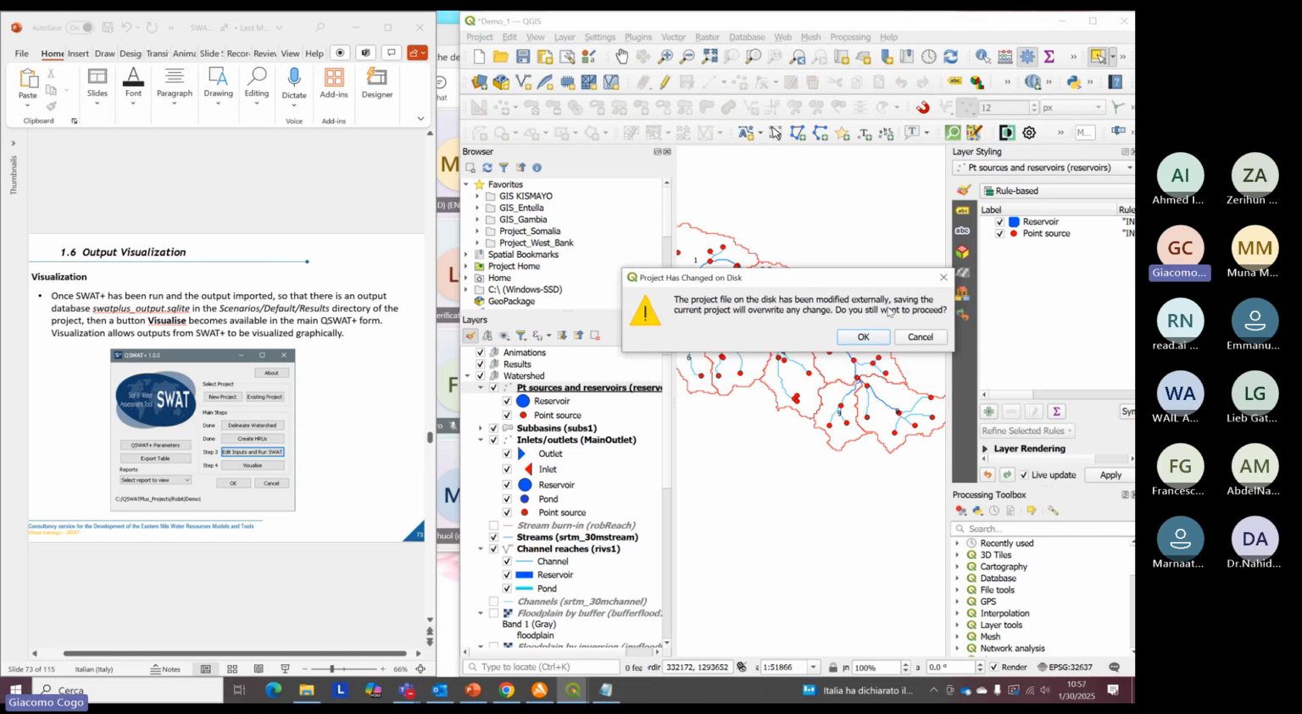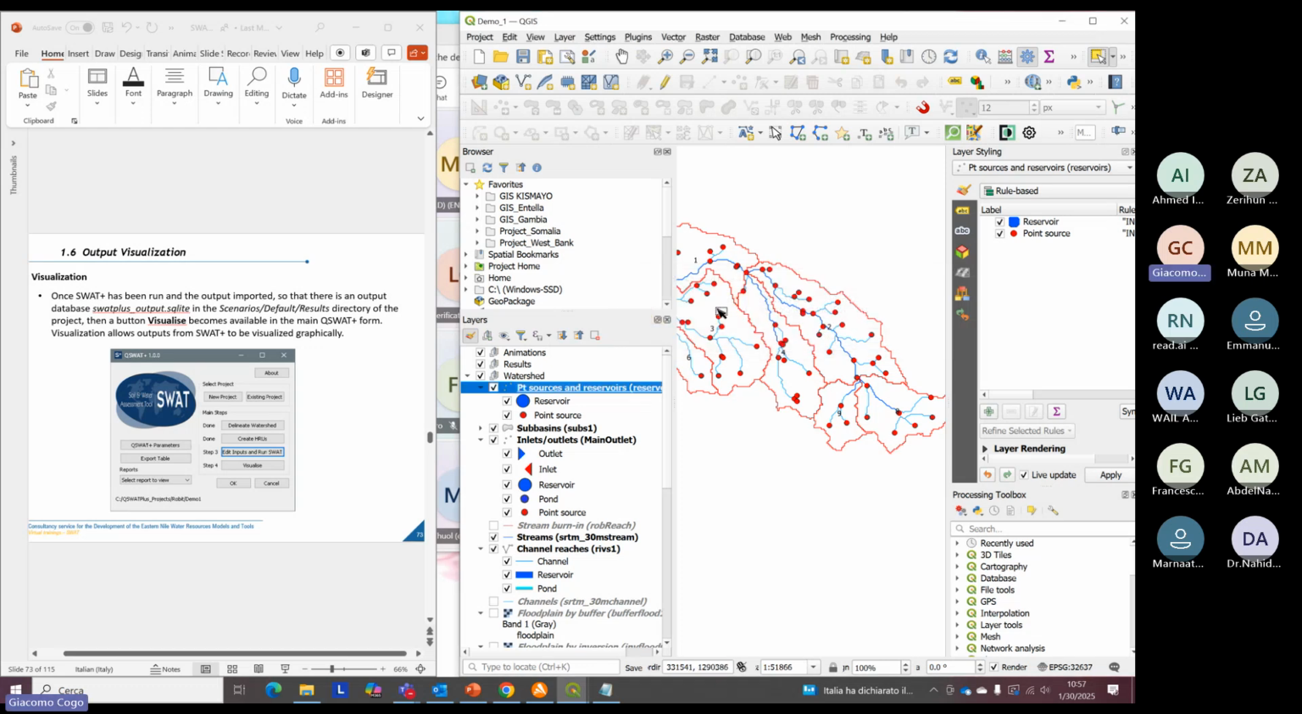The editor does it automatically, but you have to do it from the QGIS. So we press OK. This is fine. Okay, and now the model is saved.